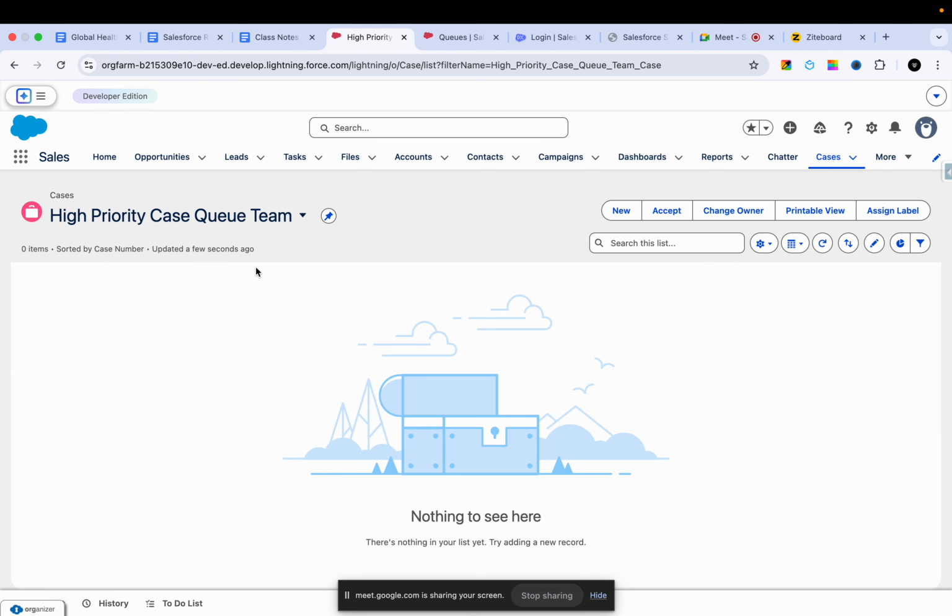So here he cannot see any cases, right? Which means there are no cases assigned to this queue. If it is assigned, he can go and pick that case and he will resolve that issue. So how can we assign a case to the queue?